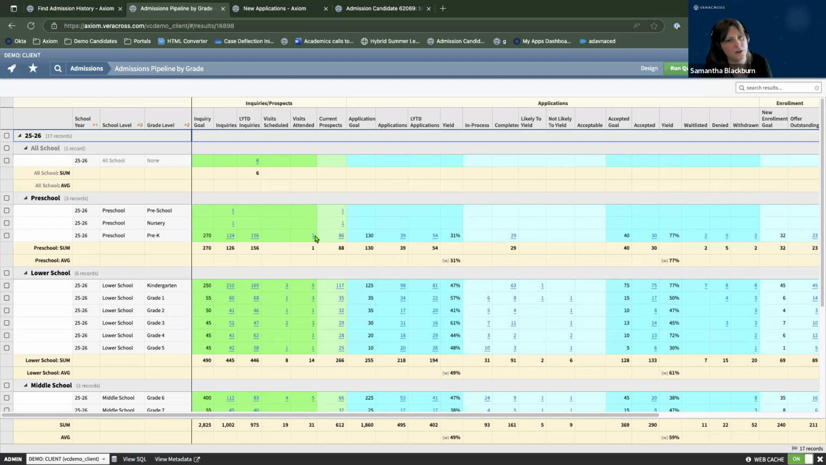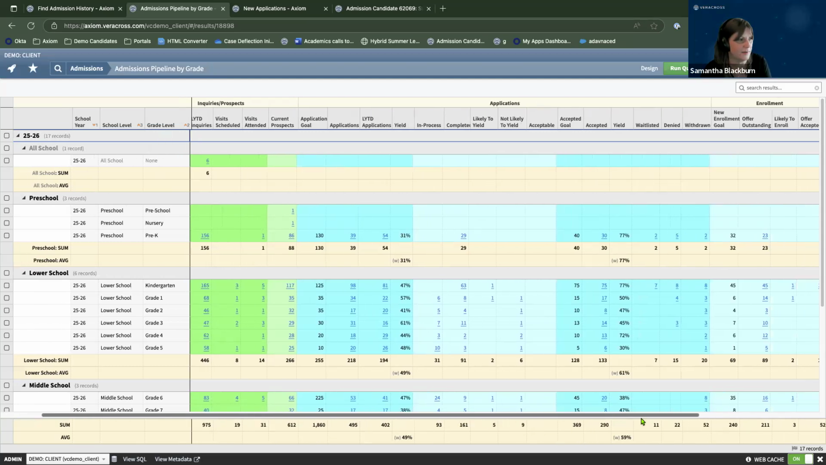If you're tracking visits or using visits, it's going to show up here, what's scheduled and attended. So you can start tracking how many visits versus applications. Your prospects, you can see that application goal. You can see how many applicants, where you were on your applications year to date. And you can see that conversion. So this is also great. So that yield, those from prospect to applicant here, is at 31%. You can run comparisons. Yes, absolutely.